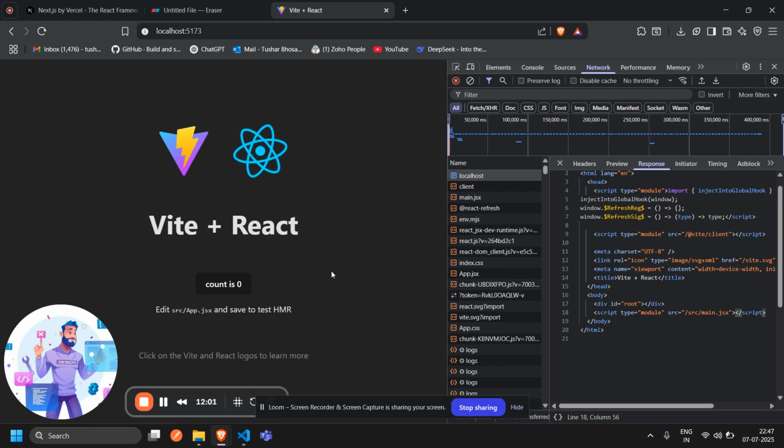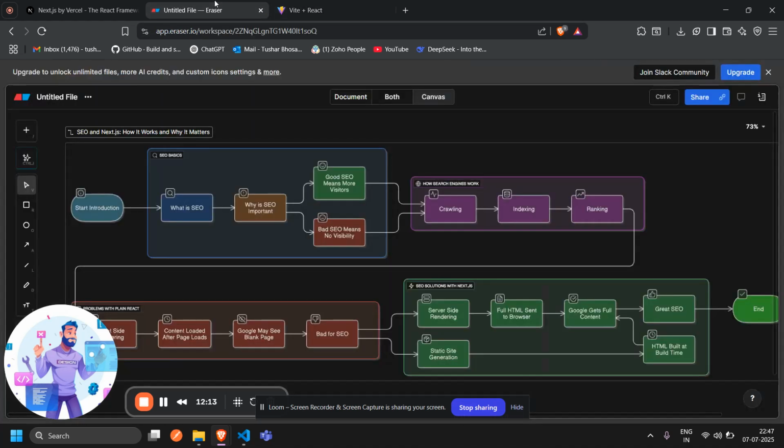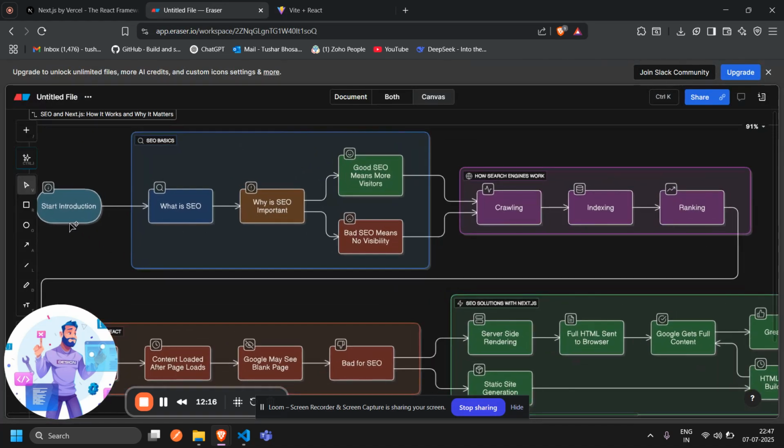So for that, React evolved and created one framework which is Next.js. Okay, so I already created one diagram. What is SEO? SEO is search engine optimization, which helps to grow your business because the Google search engine crawls your website and finds some keywords which help to make good indexing for your website. Why SEO is important, I already explained. Good SEO means more visible.